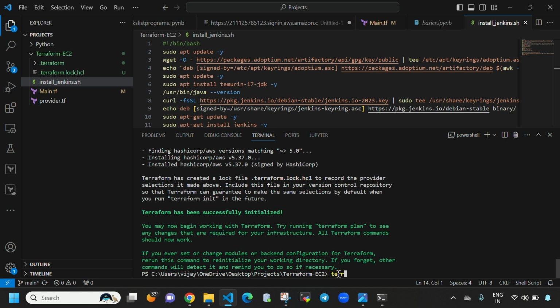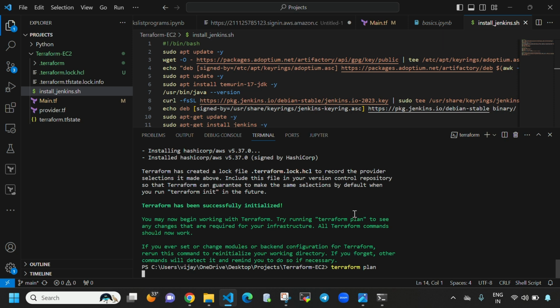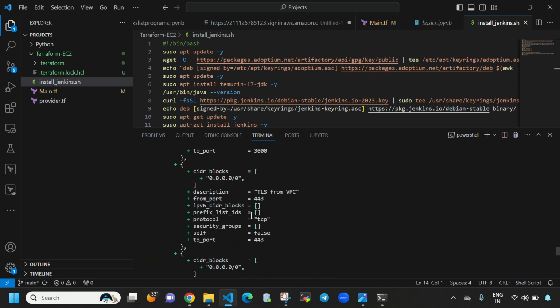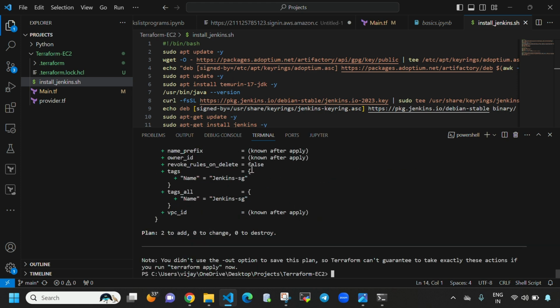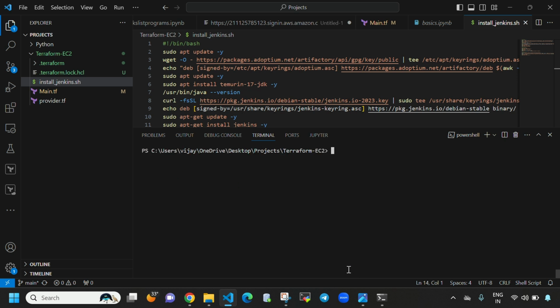Let's do plan. Terraform plan, and it will show the resource information which we are creating right now. Let's see the resource information, and you can see here all the security groups and EC2 instance which we are creating. It will show each and everything. And let's apply. Terraform apply -auto-approve, and this command will create infra in AWS cloud.